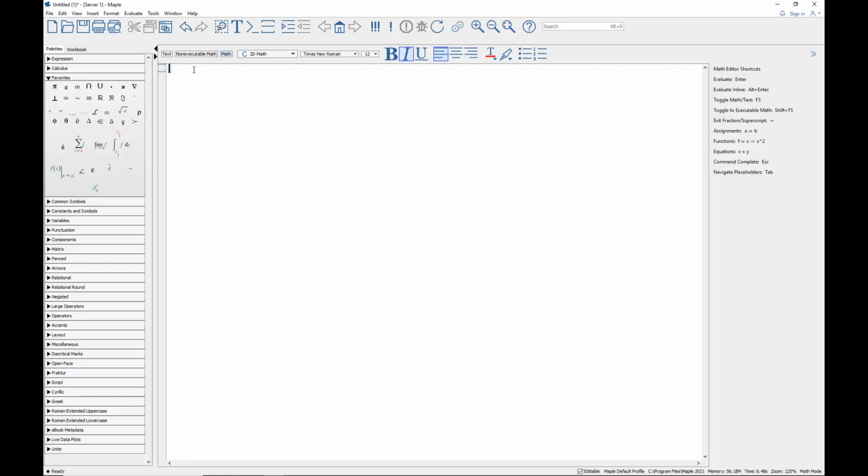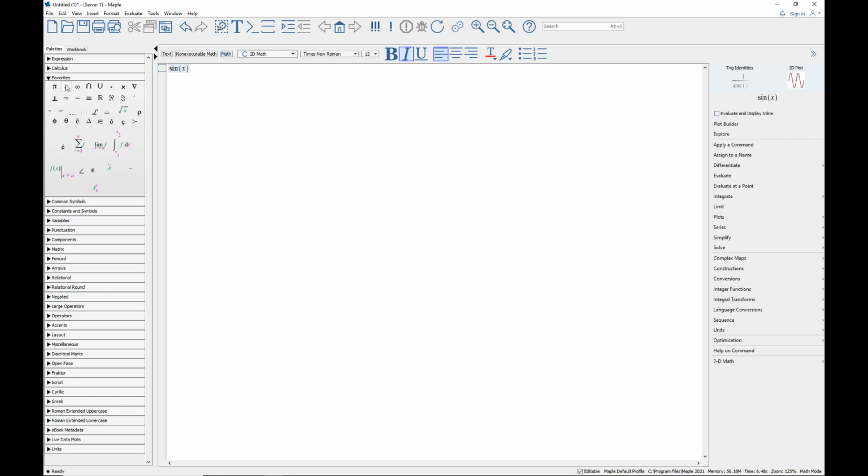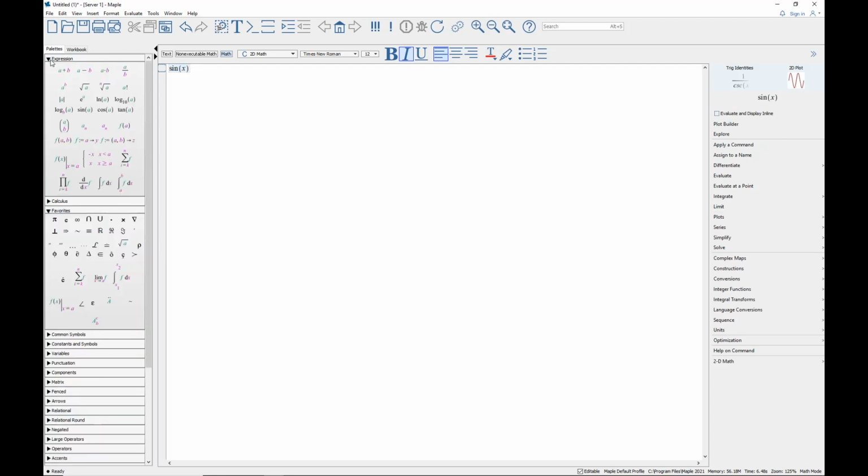Well, now that we know how to put in some math and begin to learn how to interact with it, let's try graphing. That might be something you want to check out. So let's enter sine of x. This is the syntax for sine of x. If you look here at the expression palette, you'll see templates for sine, cosine, a few of the elementary functions.